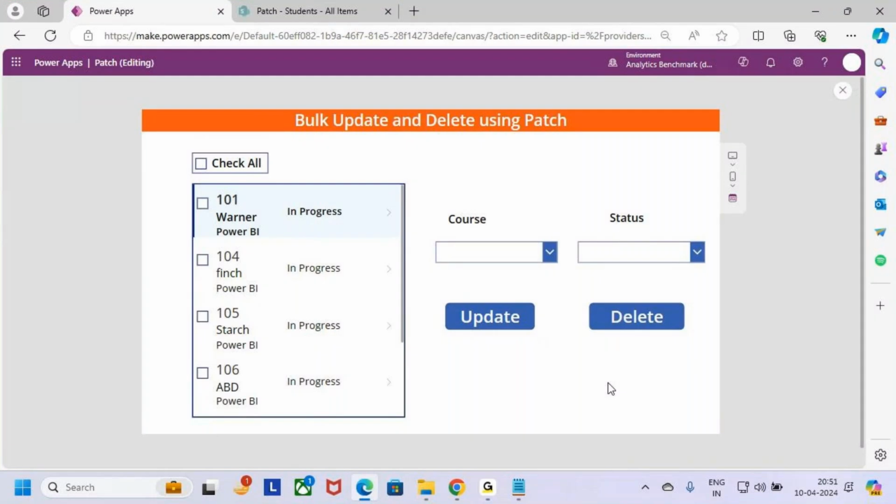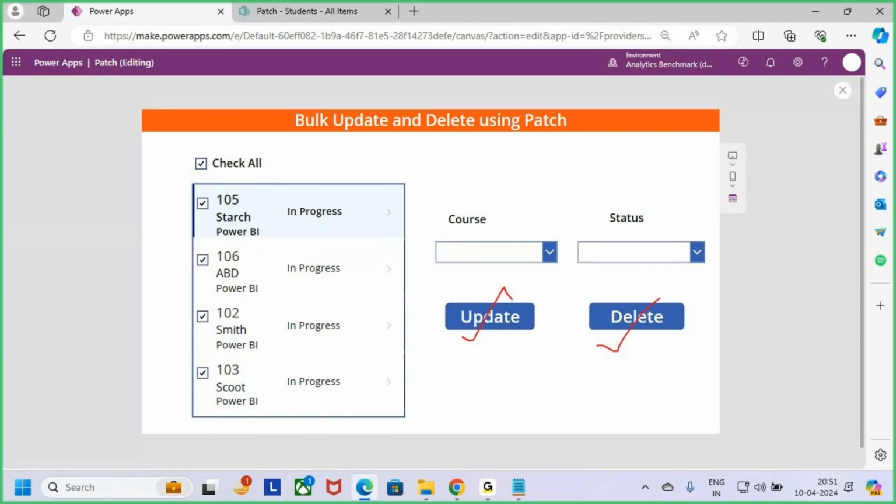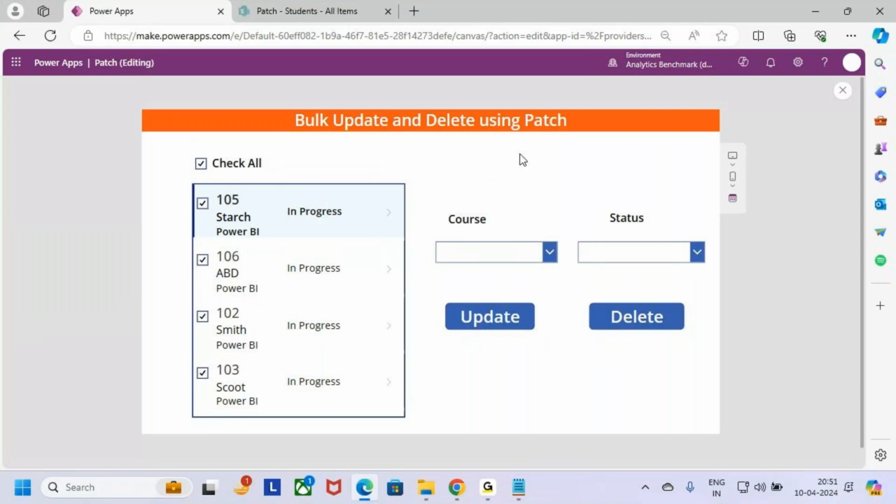Now if you want to remove the data, let's say if you want to remove all the items in the gallery, if you want to remove only one, select the items which you want to delete. Let's say I want to remove only these two. When I click on delete, it will remove 101 and 104. If you want to remove all, select this and click on what? Delete. So like this, you are able to select all the items in the gallery. Once you select, you can perform the update, or you can perform the delete. So this is how to perform the bulk update and bulk delete operations, guys.